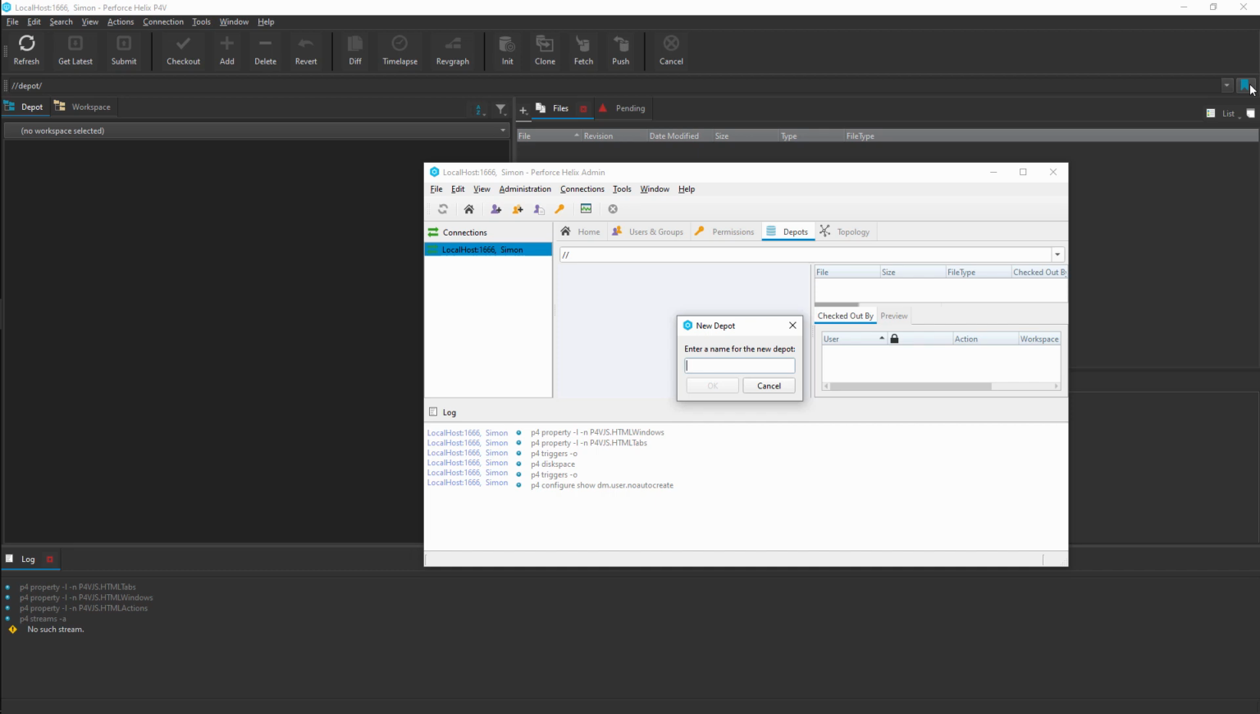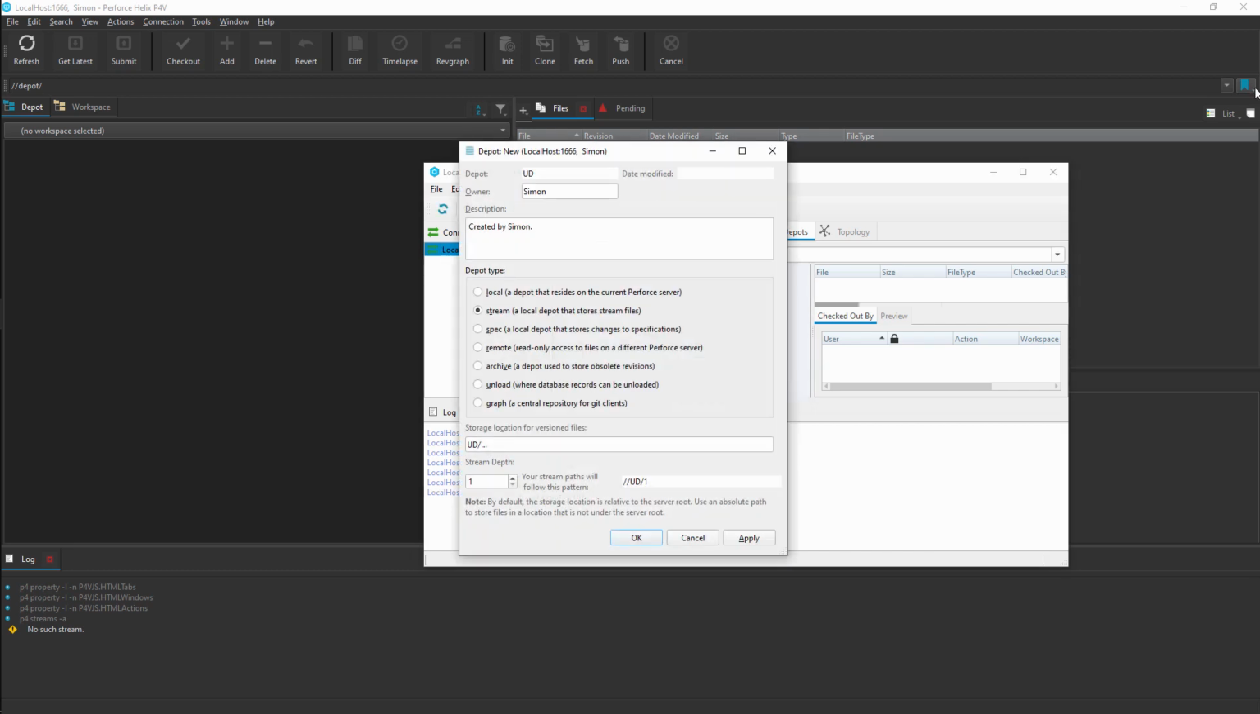I'll be creating 3 depots. The first one will be for the game. This will have a working title UD. This will be a stream depot. That's the only setting which I'm needing to change at the moment. I can then apply to create the depot.